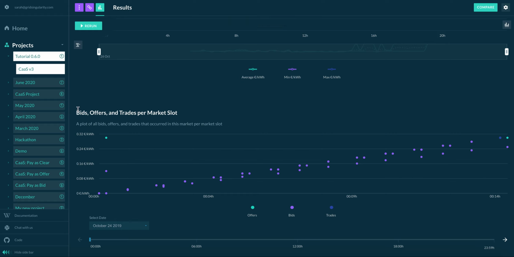And so this graph shows bids, offers, and trades per market slot. So what we're showing is every market slot, we're running 15-minute market slots. So this first slot is from midnight, 0 hours, to 15 minutes, which would be 12:15 in the night.